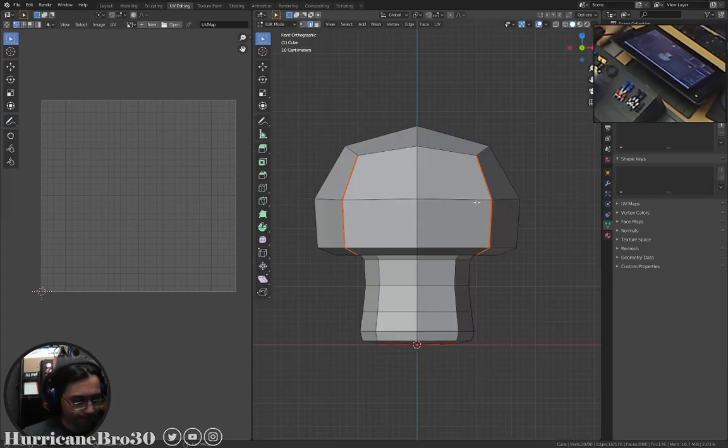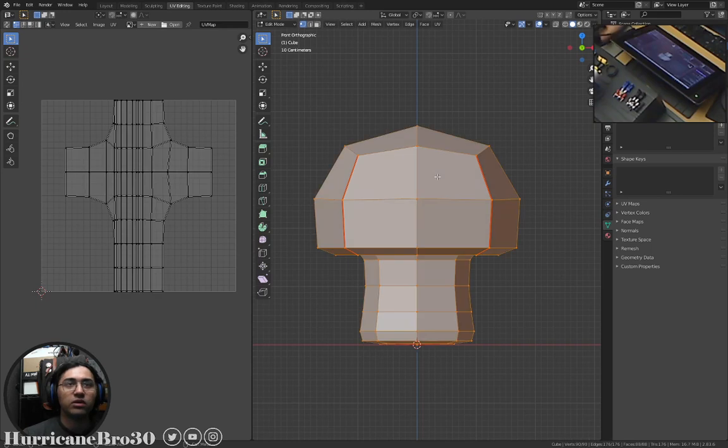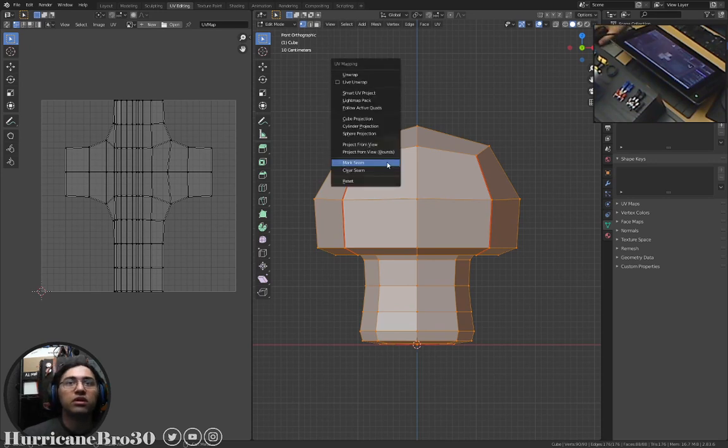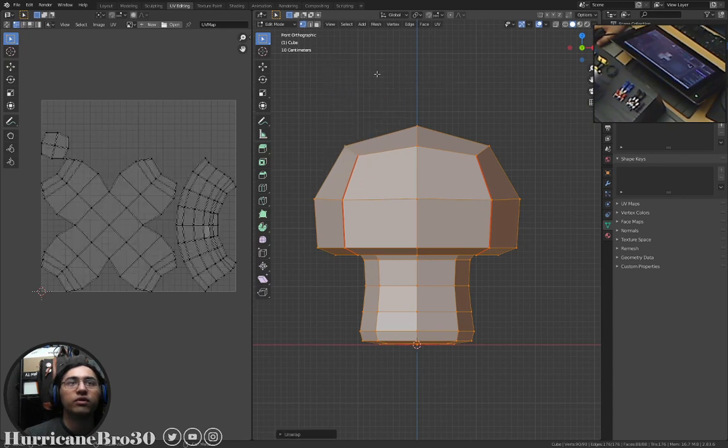All right. Now we're going to go back to vertex selection. We're going to press A once, and we have all our topology selected. And with that selected, we'll press U, and instead of Mark Seam, we're going to press Unwrap here. There we go. And you can see that now we have a nice and clean UV map of our mushroom.